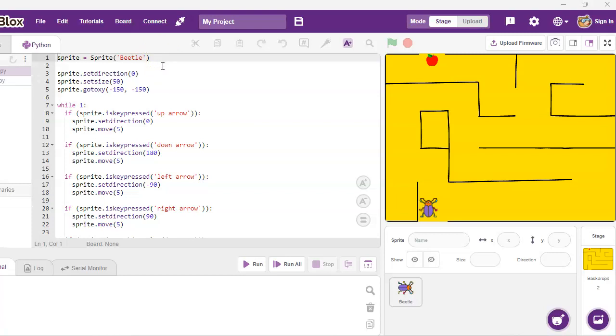So basically after that, we create a loop while true. We set our condition to say if sprite is key pressed, move up. We set our direction to 0, then you move 5 steps forward.